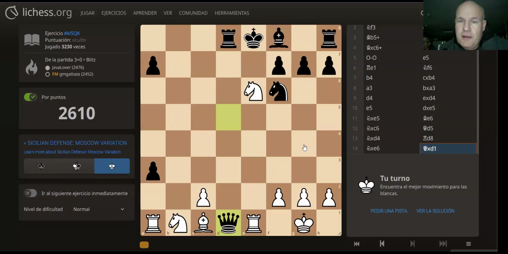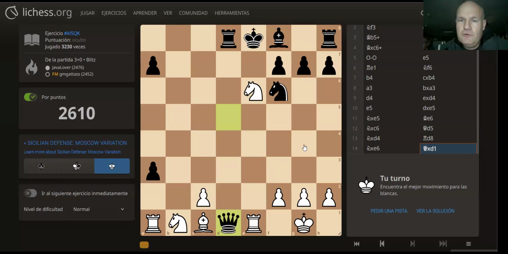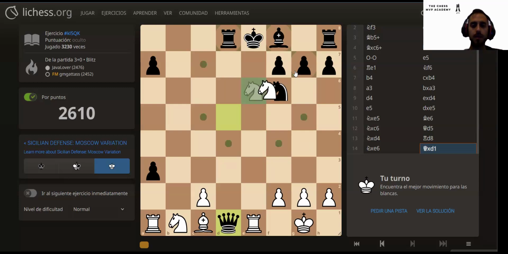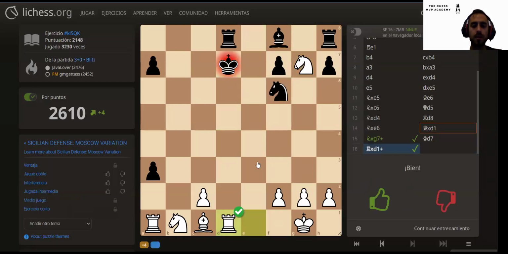Yes, g7 is better. Okay, but why? Because you don't lose the knight. Yeah, exactly. On the same variation, after knight takes, it's the only move here. So now rook takes, check.